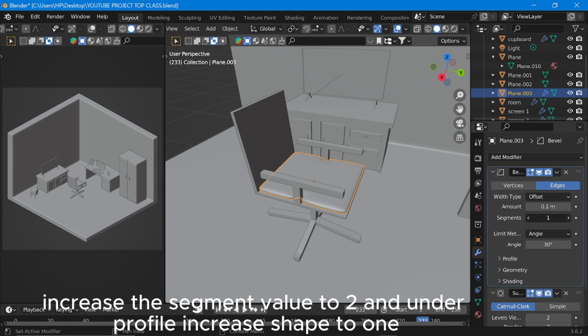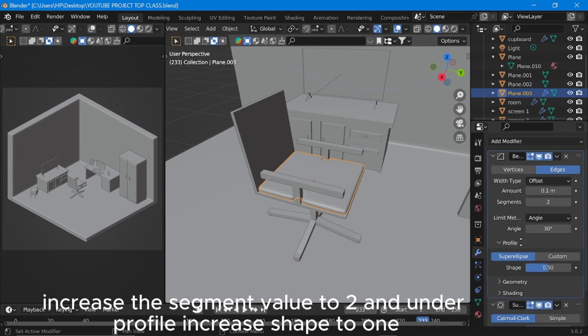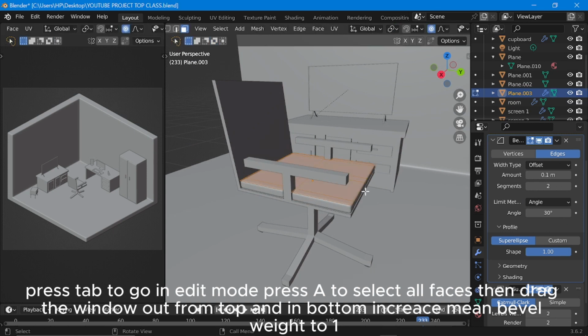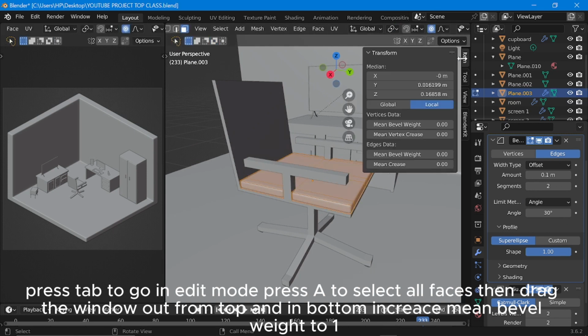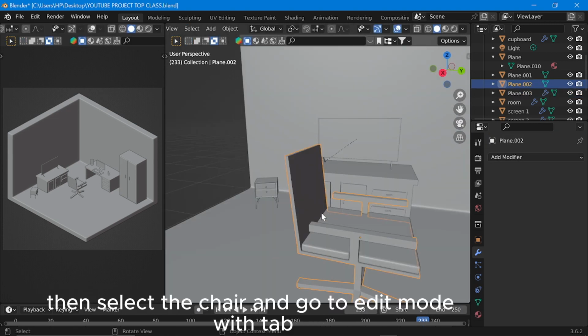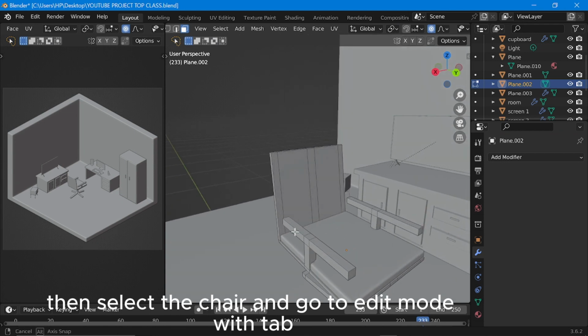Increase the segment value to 2 and under profile increase shape to 1. Press Tab to go into edit mode, press A to select all faces, then drag the window out from the top and at the bottom increase the mean bevel weight to 1. Then select the chair and go to edit mode with Tab.